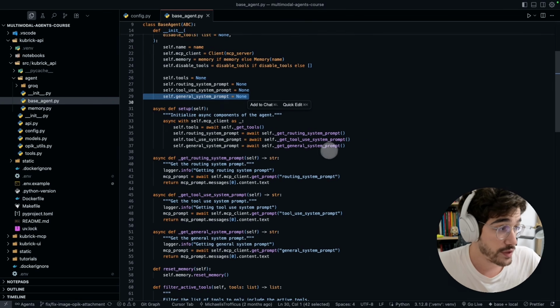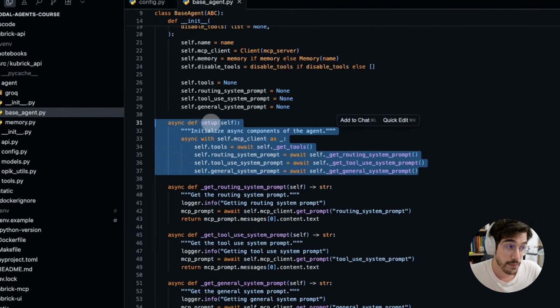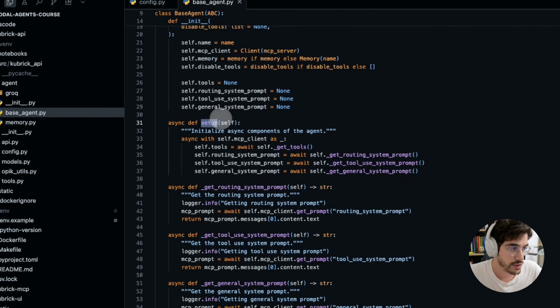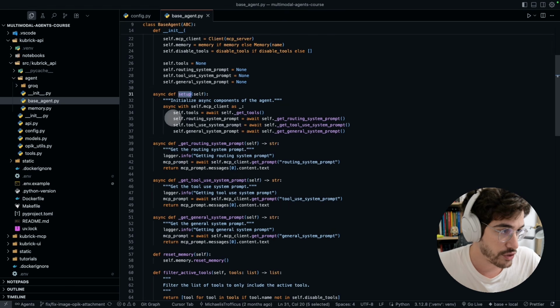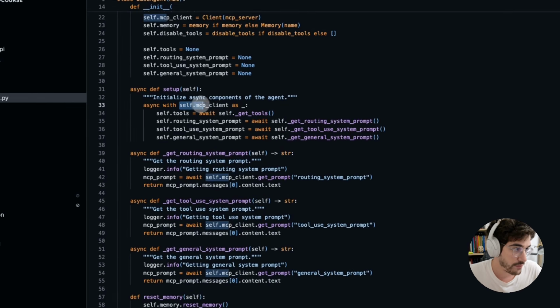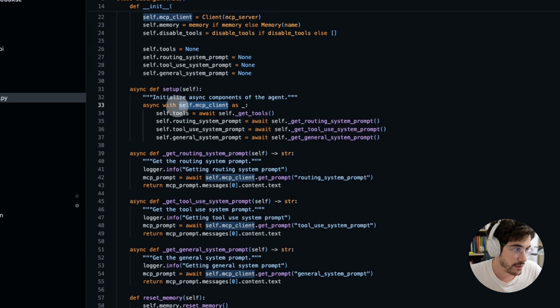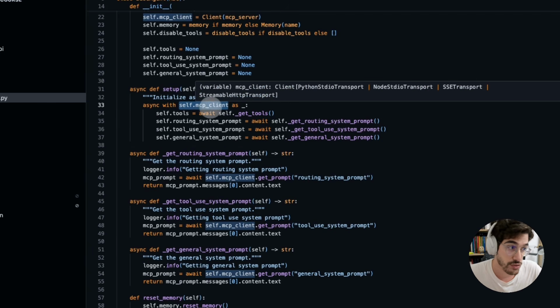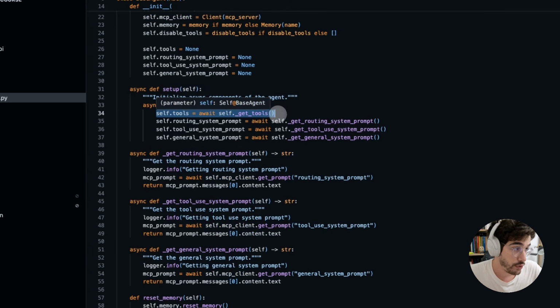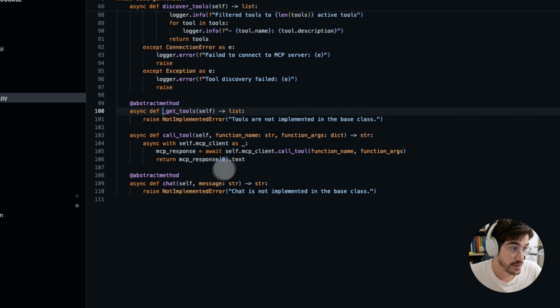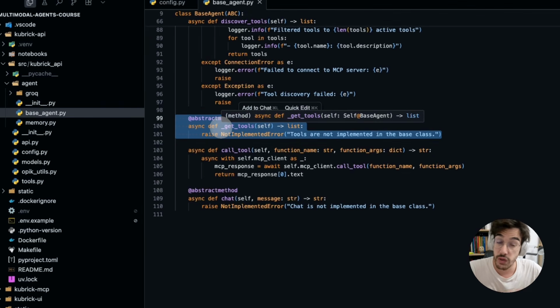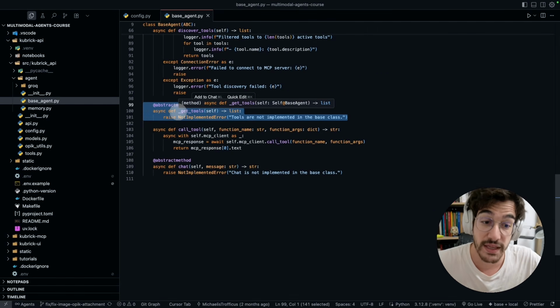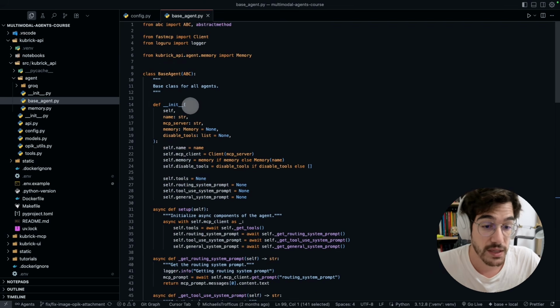As for the methods, we'll start with this setup method, this asynchronous setup method that initializes async components for the agents. So you can see that we have to define everything inside the self MCP client session. First of all, we are getting the tools from the MCP server. This is something that is not implemented, that you need to implement. It's an abstract method, so you need to implement it for each one of the specific classes that are going to inherit from this base class.